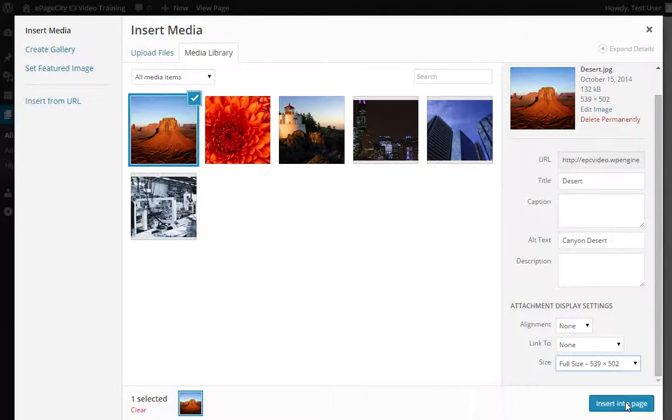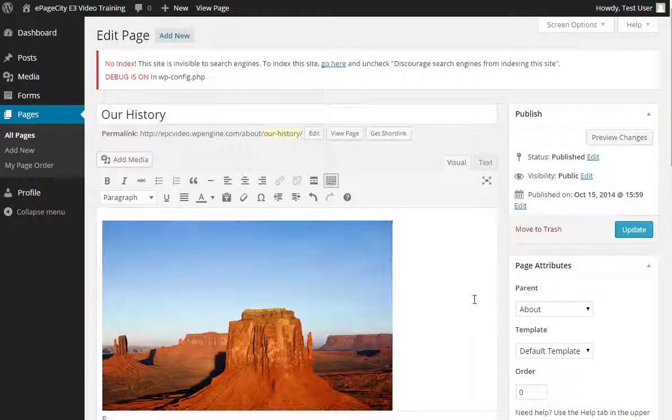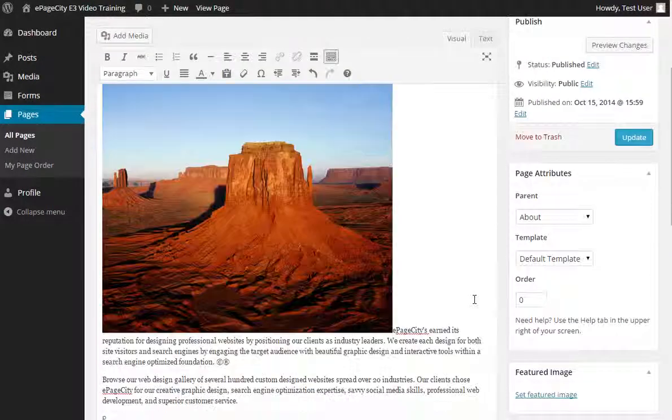And then I'm just going to click Insert into Page to actually add it to my page. So there we go.